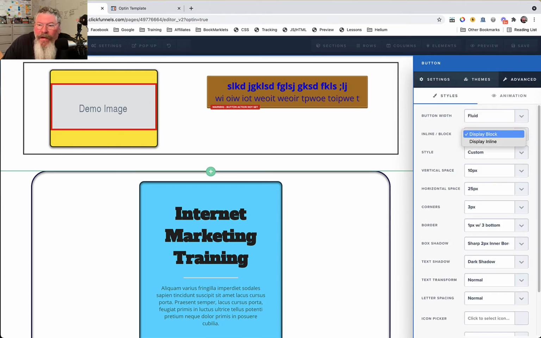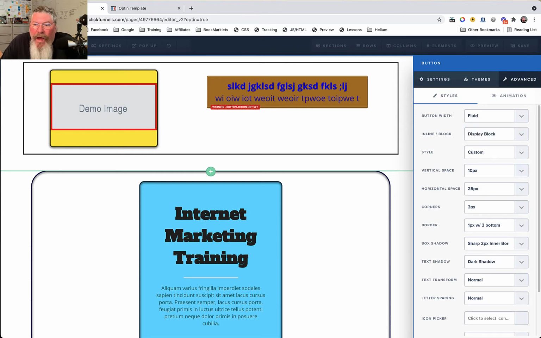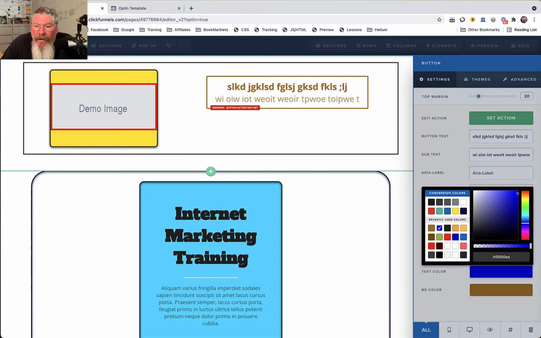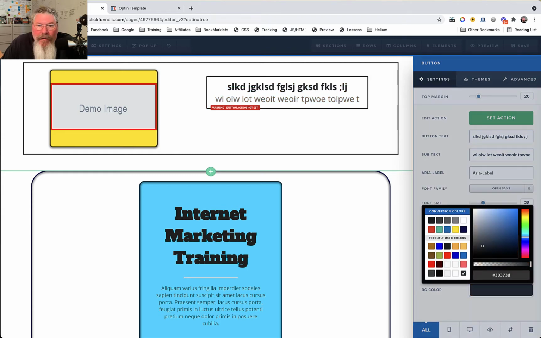And then we can stay with display block, or we can go display inline, which will always put it over to the left-hand side. I usually leave it on display block. Then we can do custom, which is currently on, or we can do a flat line. And if you do a flat line, you can see what it did is it took out the background color. But now let's come down and let's say we want our text color to be red, and we want our background color to be black.